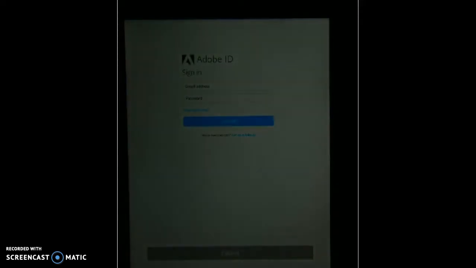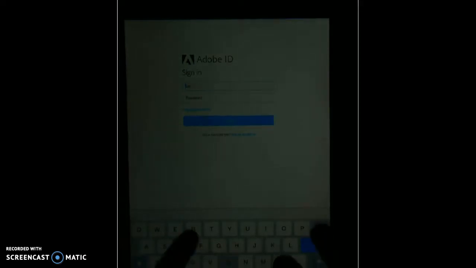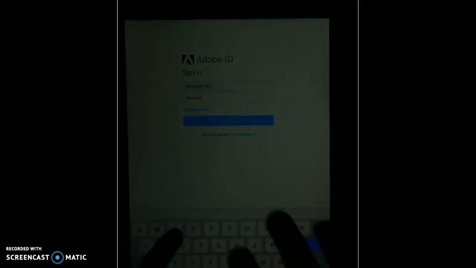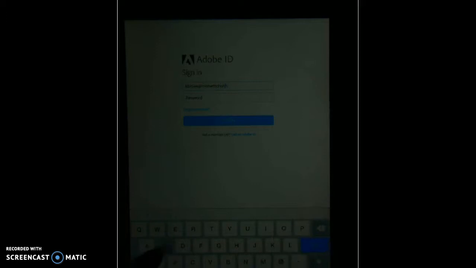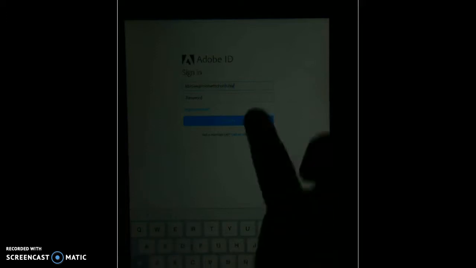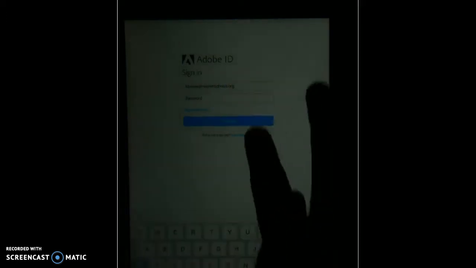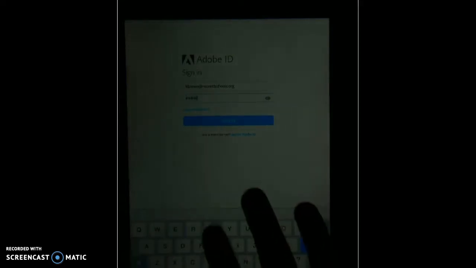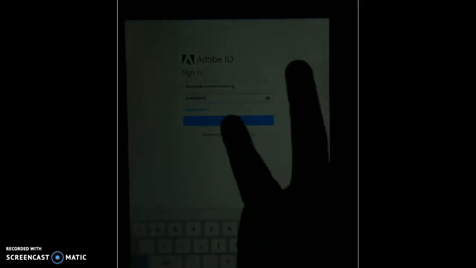The email address is kbrown@monetschools.org, and your password is monet16 with a capital M.